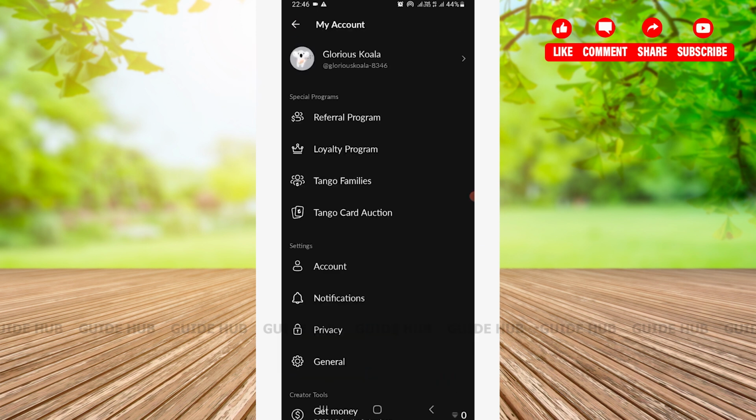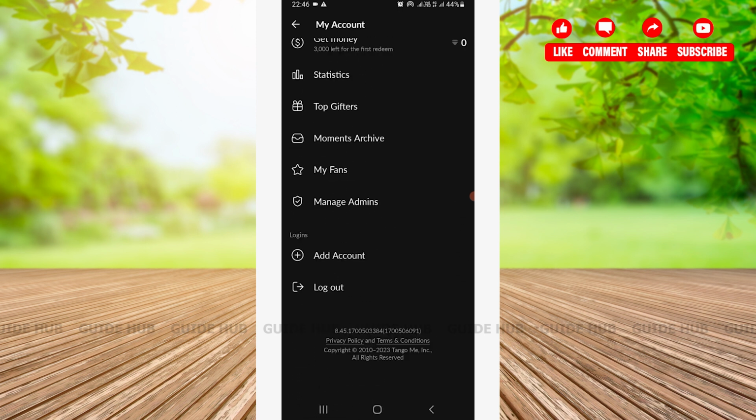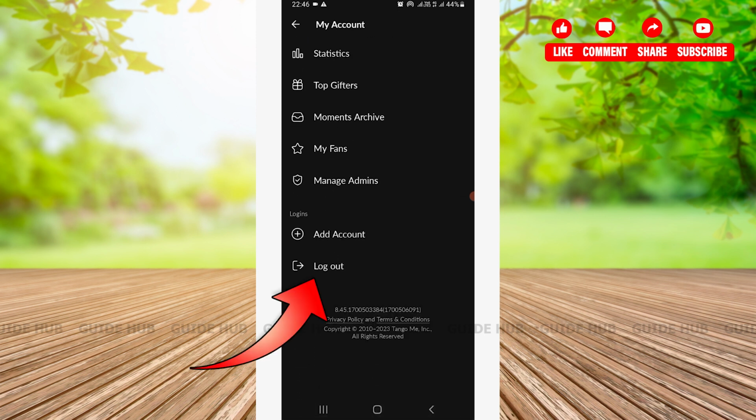Once you tap on the profile icon, you'll be on the My Account page. From here, all you'll have to do is scroll all the way down. And on the very end, you can see option Logout right there. All you'll have to do is simply tap on the Logout option.